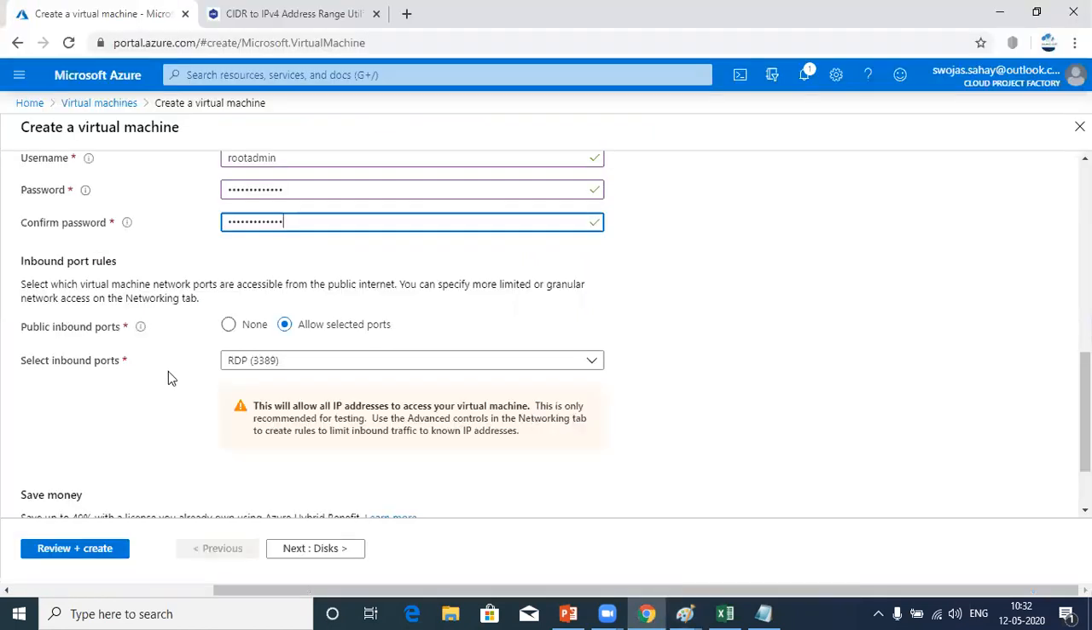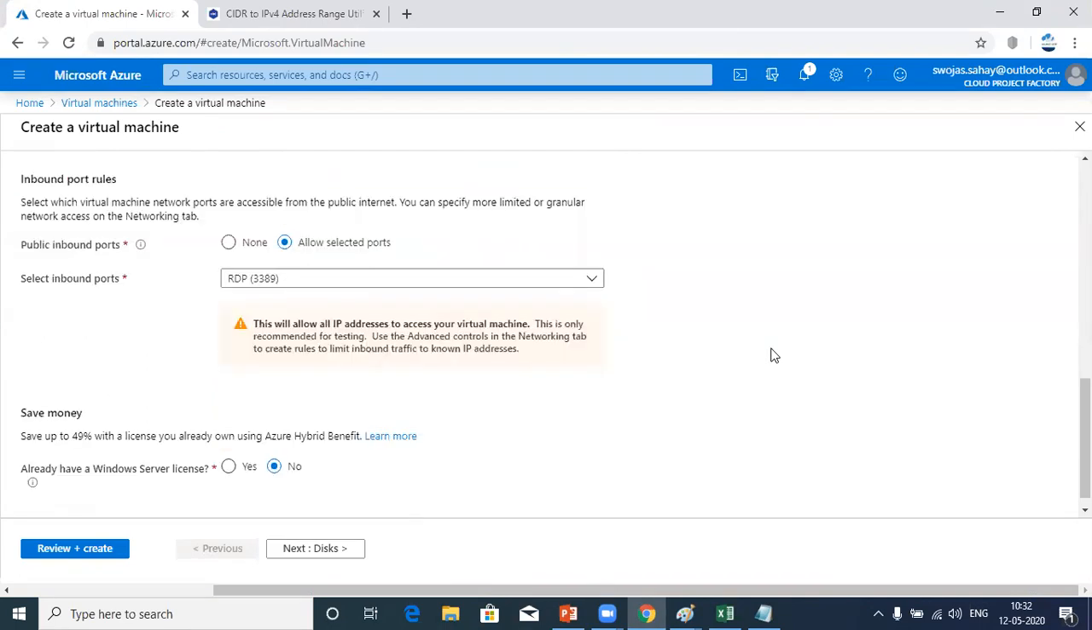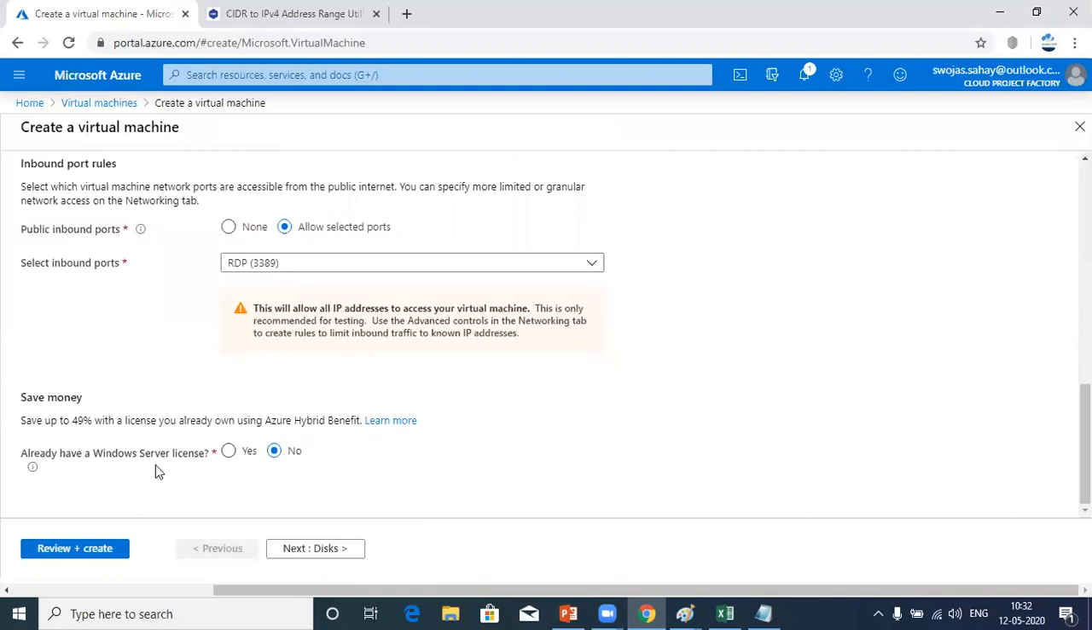As of now, we are opening this RDP port because that's how I have to demonstrate it to you. And we don't have any license here. There are two concepts in Azure, so just be careful with that.